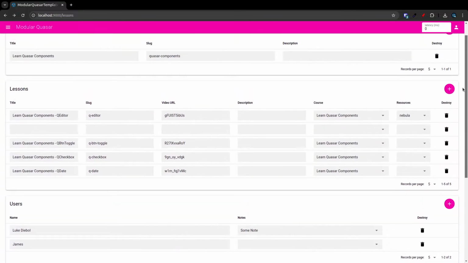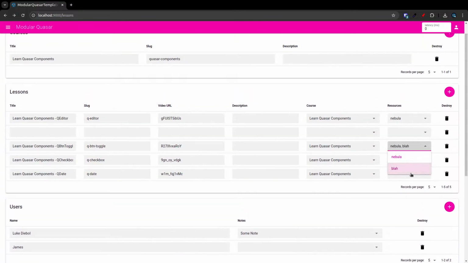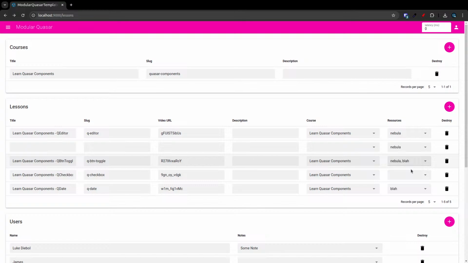So now we've got a way to attach resources. That's got Nebula and blah. That's got Nebula, and that one's got blah. Let's just do a refresh. And there we go. It works. We got those many-to-many relationships working. So the next part should be easy.